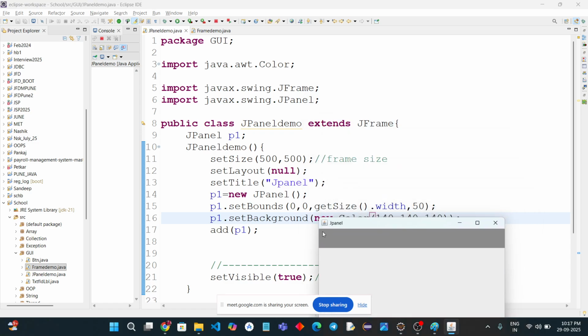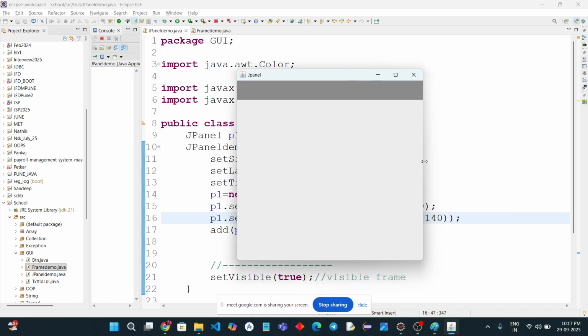Now observe what we have done. This is 0, 0, which means start from this corner, with getSize width, so whatever the width of the frame, it will automatically get. This is helpful, but if I try to increase this size, it is not adjusting. This is the problem I wanted to point out. If I maximize, this is a problem. So that's why we are not giving a fixed width, but still we are having this issue.